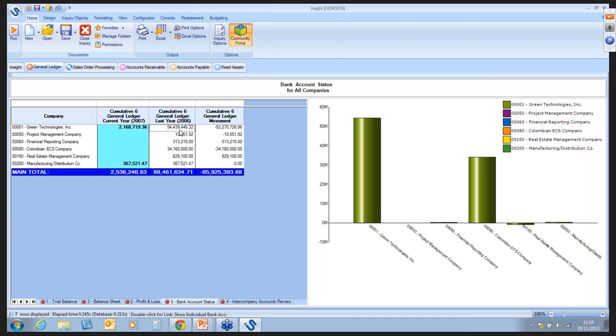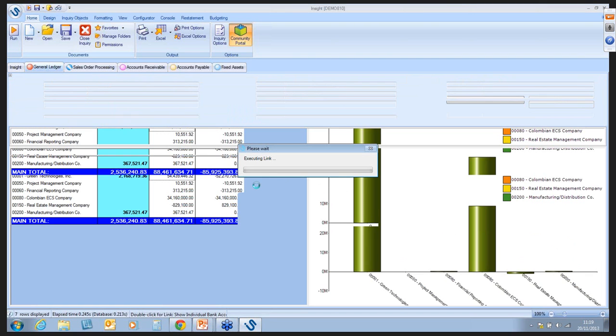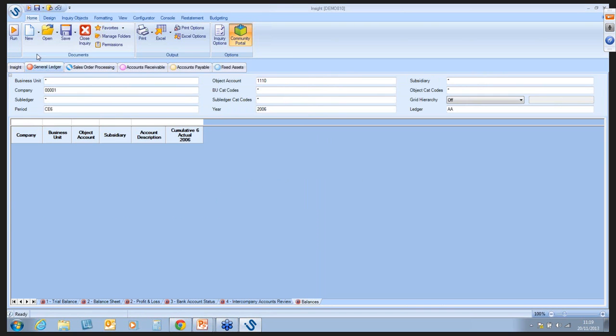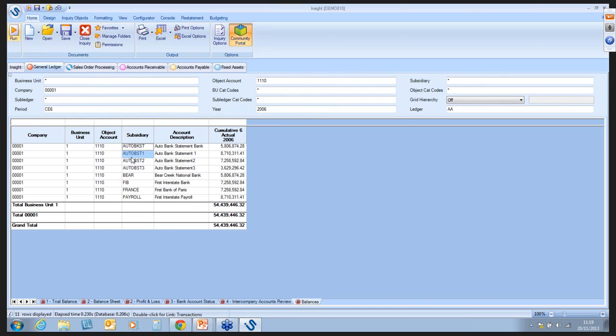movement. So if I wanted to justify where those balances have come from, rather than go down to transactions, which isn't probably that relevant here, I can actually go down and have a look which bank accounts made those balances up. So here in the subsidiary field, which most people use in JDE, I can actually see the bank account that makes up that figure at the end of 2006.